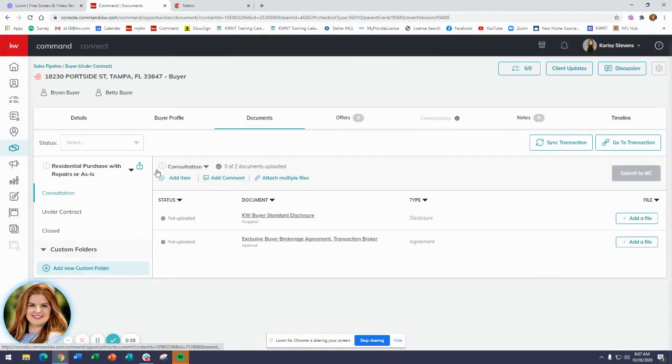Now in documents, I need to add in all the forms I got signed. So we're pretending that the sellers have already signed this, our offer was accepted. I'm uploading the forms that have signatures from buyers, sellers, agents, whoever needed to sign, it has been signed.